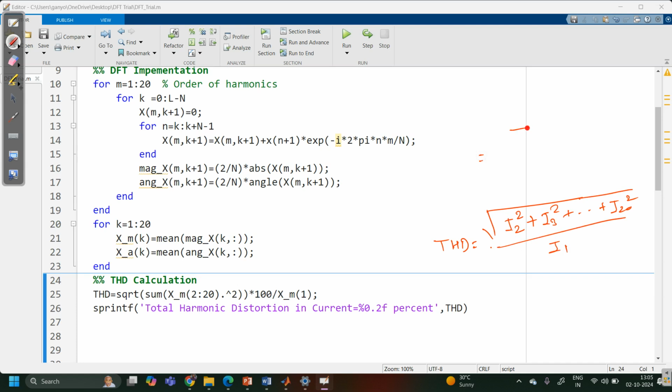In short, the formula is the summation over harmonic order h varying from 2 to n, or 2 to 20 in this case, under root I h square, upon I1. If you take the total root, then here it is I1 square, but we are taking I1 in the denominator, so we need not take I1 square in the denominator. So this is the formula of THD. Let us implement this THD formula over here. So the THD formula is implemented here.